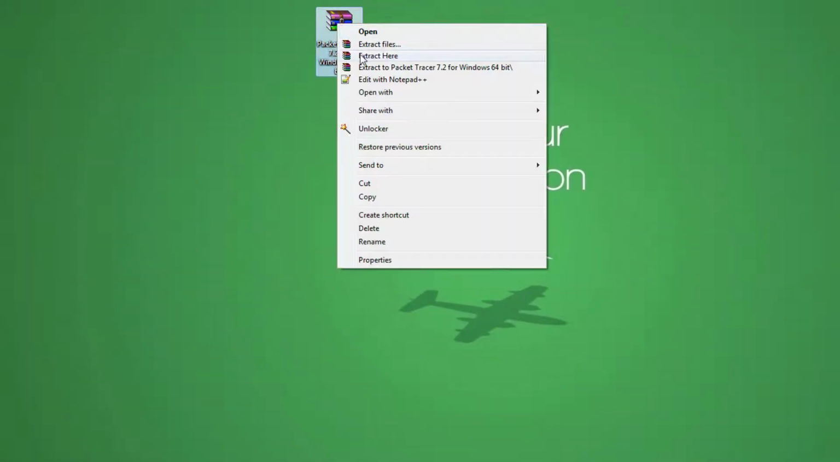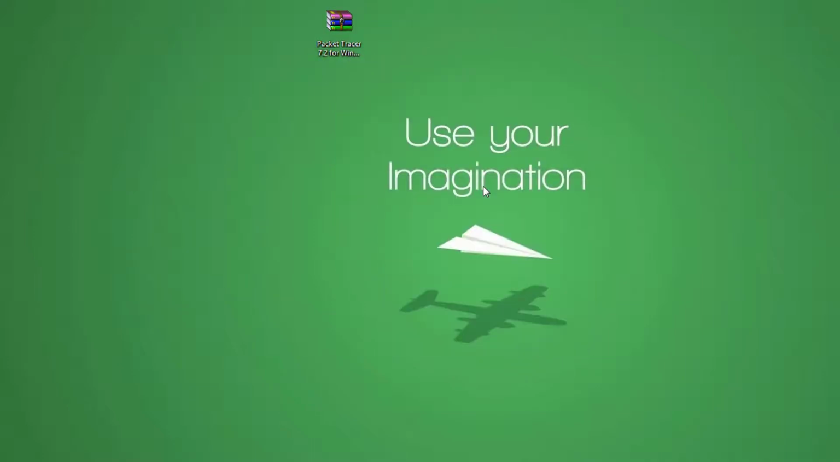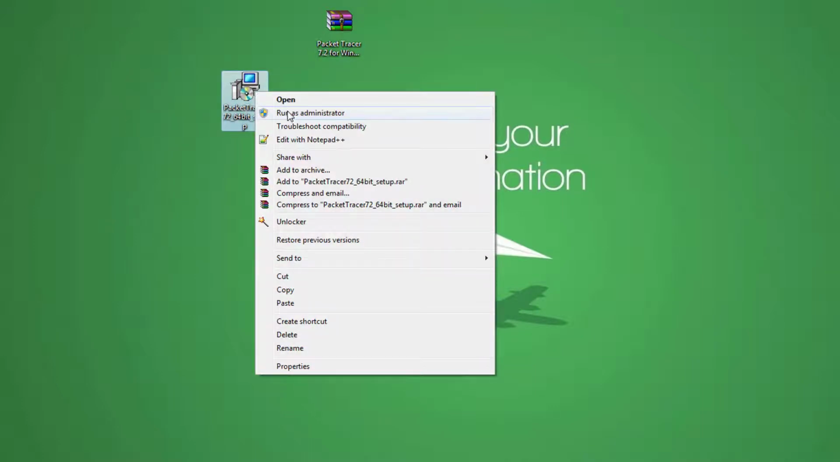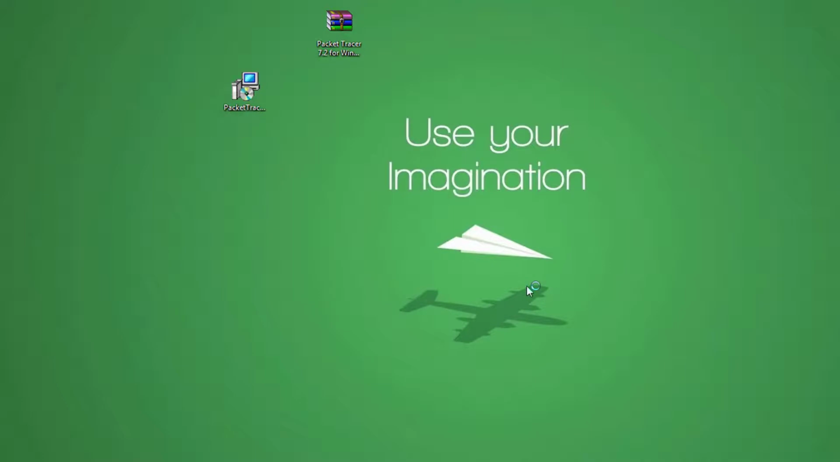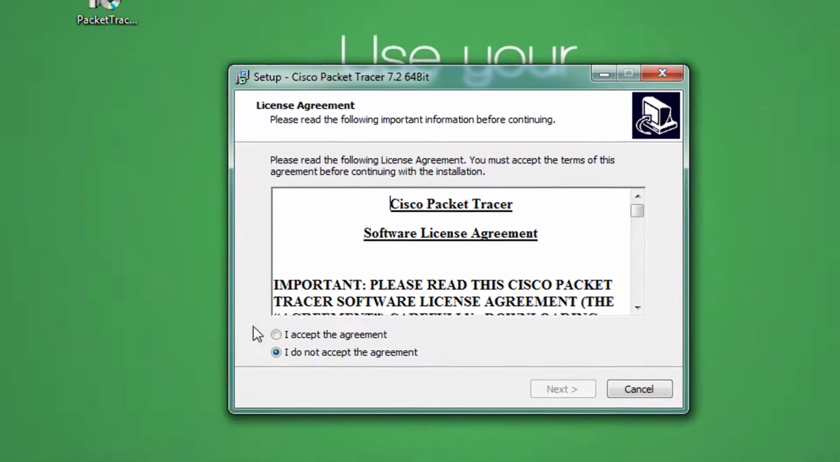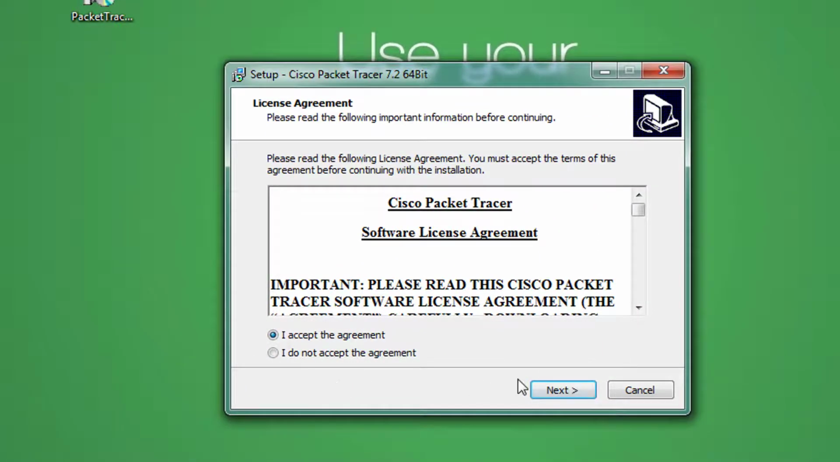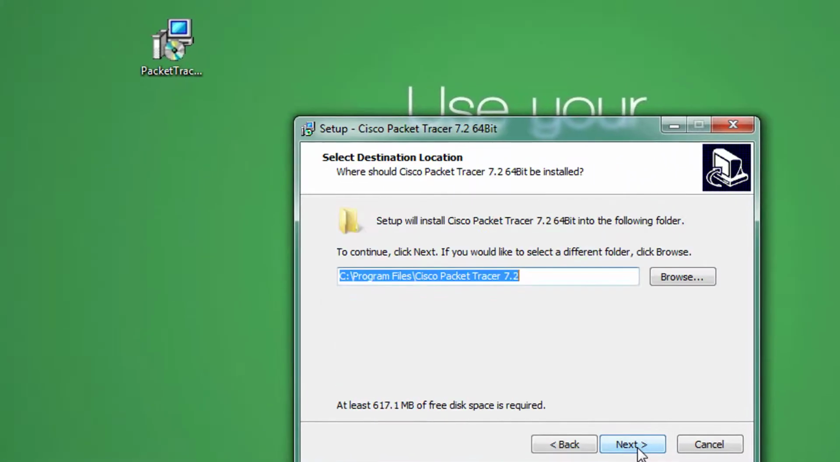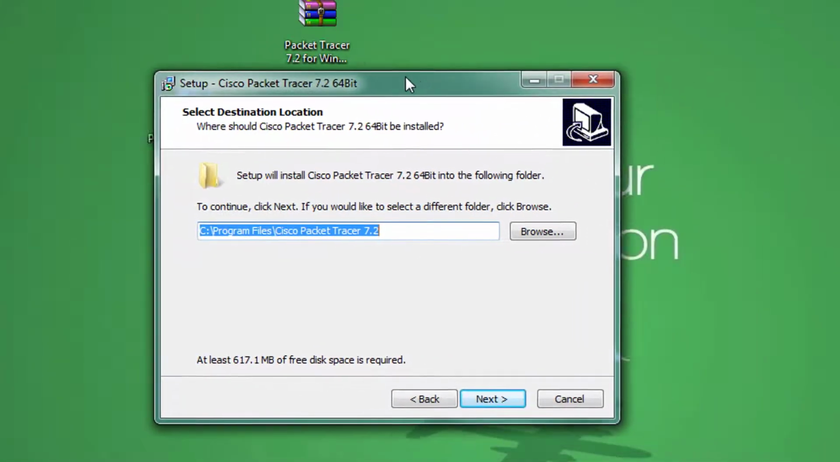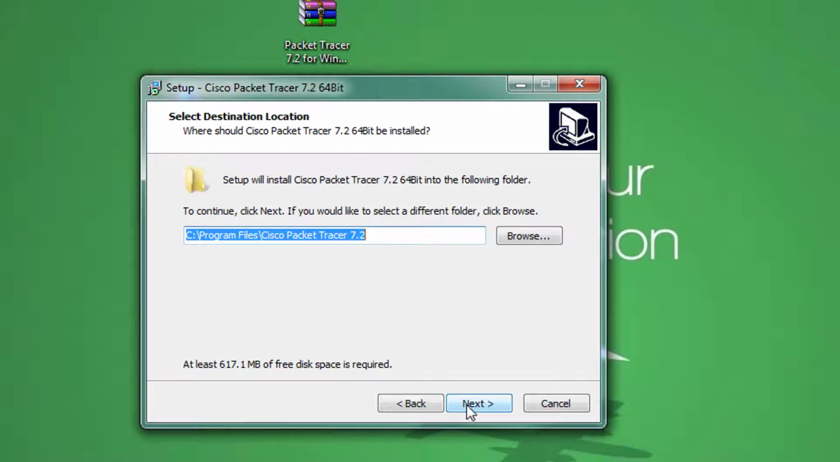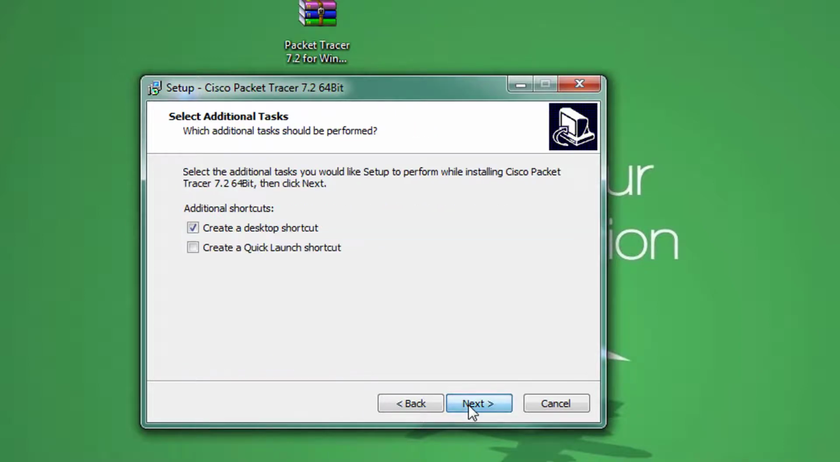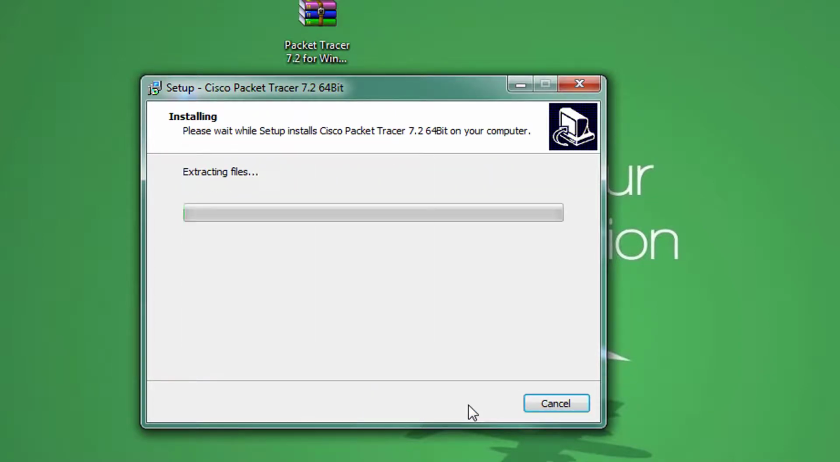So guys, downloading is complete. Now we will extract the download. So here is the extracted download. Now guys, simply run as administrator: right click and click on run as administrator, accept the agreement, click on next, again click on next. It is very simple in the Windows operating system. Simply click on next, next and next.